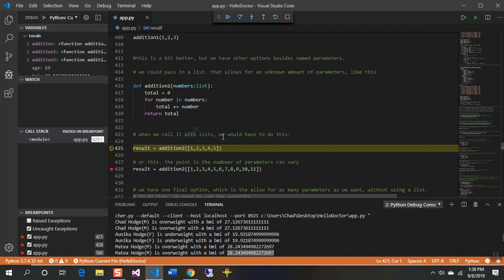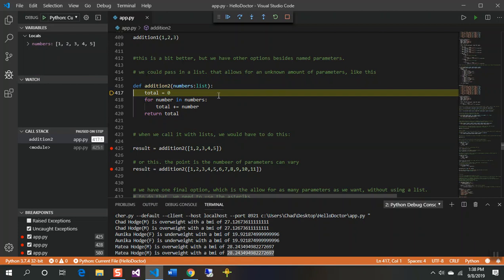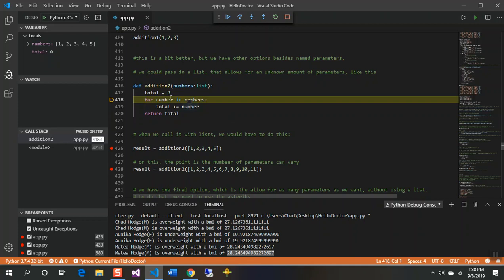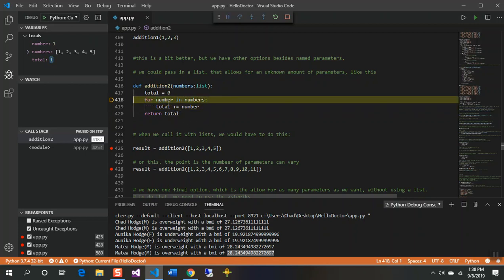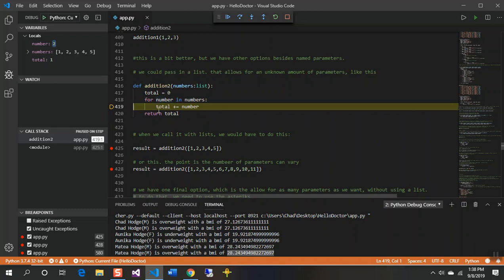Okay, so we got these. Oops, wrong button. Okay. Hover over numbers. We can see, sure enough, we got these 5 items. We're going to loop through them. So our total starts at 0. We're going to grab the first number out of that list. Happens to be a 1. Then we're just going to add it, right? 0 plus 1 is 1. Grab the next number, it's a 2. Now it's going to be 1 plus 2 is 3.